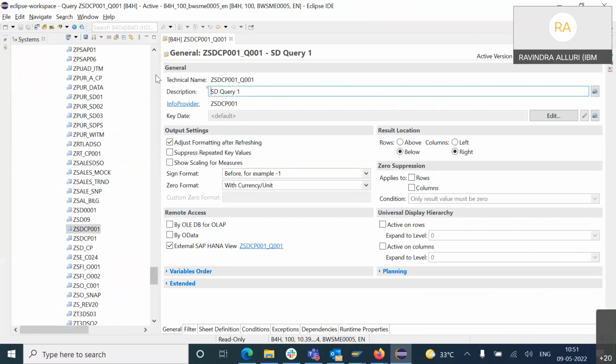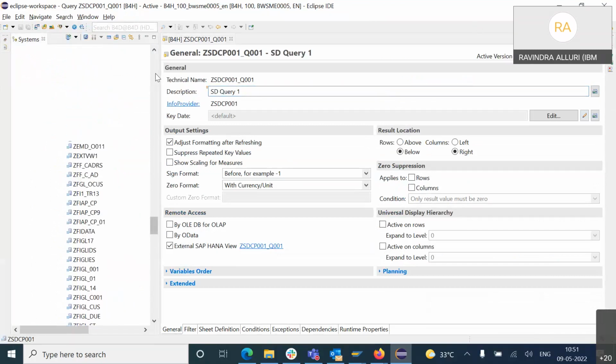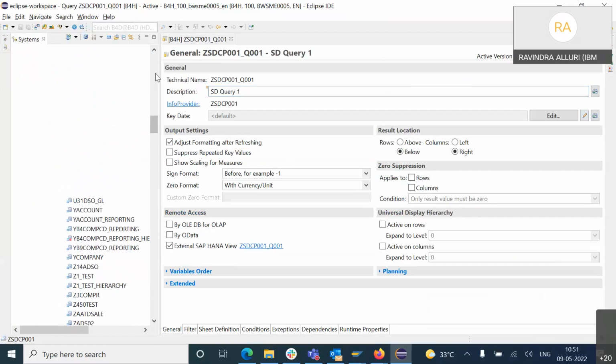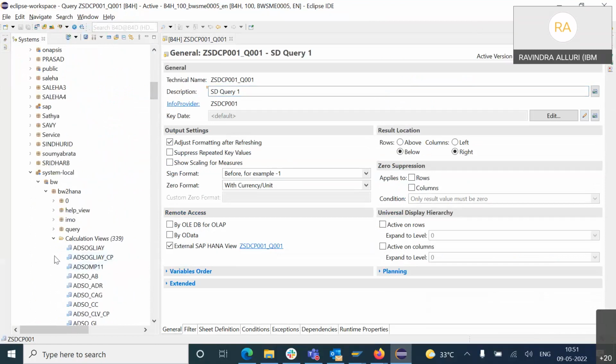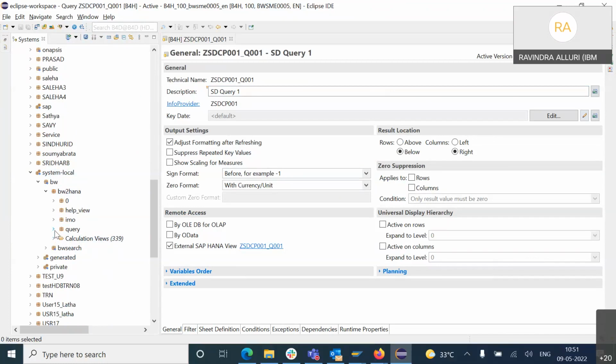So there is a slight difference between calculation views which are generated for the ADSO, composite provider and InfoObject. All of them will go directly under System, Local BW4HANA, and Calculation Views. Whereas the calculation views which are generated on a query will go under the query and your InfoProvider. Under InfoProvider, you can see your calculation view.